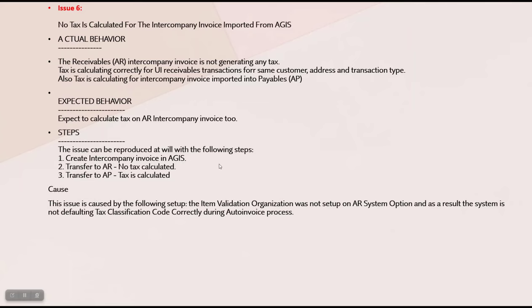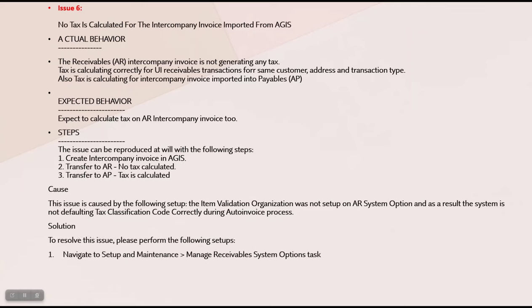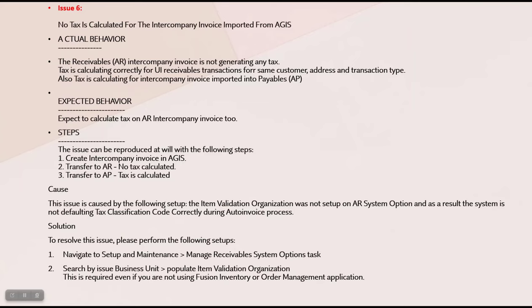calculated. The cause is that maybe the item validation organization was not set up for AR system options, and as a result the system is not defaulting the tax classification code correctly during the AutoInvoice process. To resolve, you have to perform the following steps. Manage receivable system options, specify by issue business unit, and populate the item validation organization. This is required even if you are not using Fusion Inventory or Order Management applications. Retest tax classification calculation for the intercompany invoice.